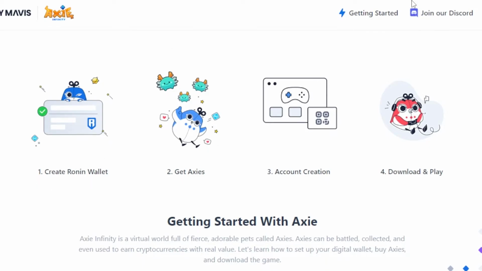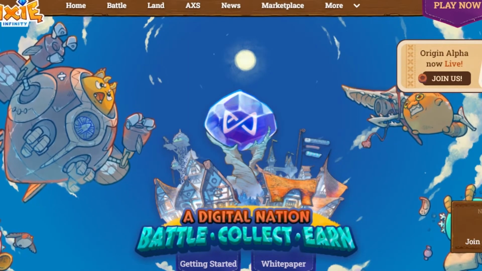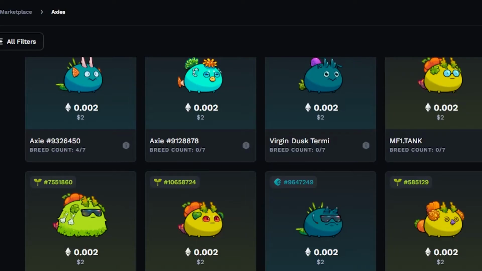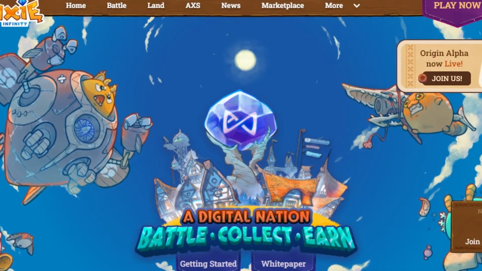Create a Ronin wallet. I showed you how to get the extension right here. Then we have to buy the Axies right here. I showed you how to get 3 Axies. Account creation is really easy. Once you have bought the Axies, just enter your email address, set up a password, and then we just need to download and play. So this is how you set up an account on Axie Infinity and start playing the game.